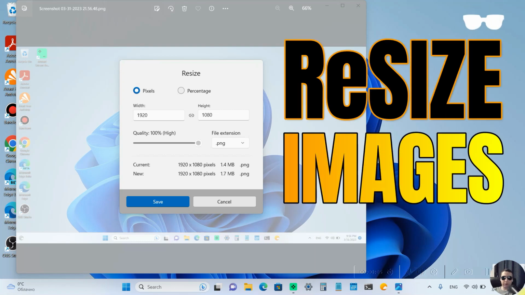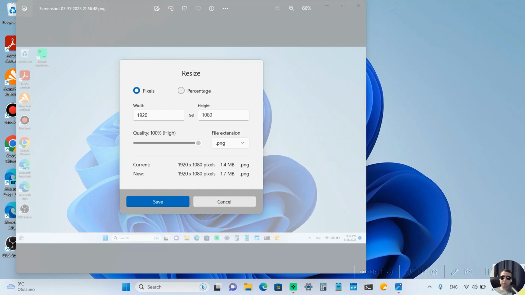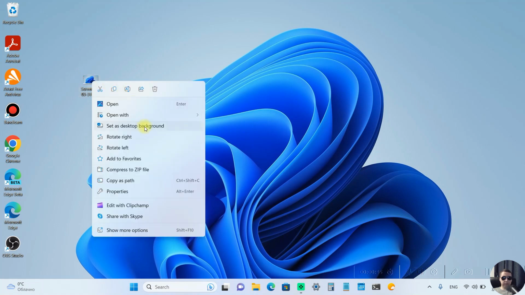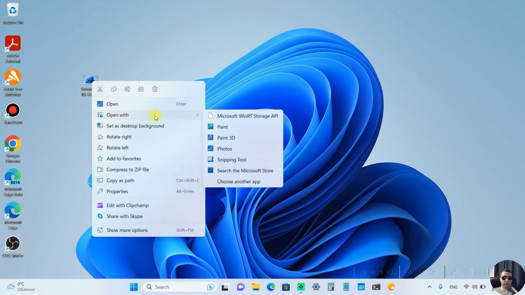Hey everyone, today I'm going to show you how to easily resize an image on Windows using the built-in app. We will use the Windows Photos app. Let's get started. First, right-click on your image and then select Open With and Open with Photos app.